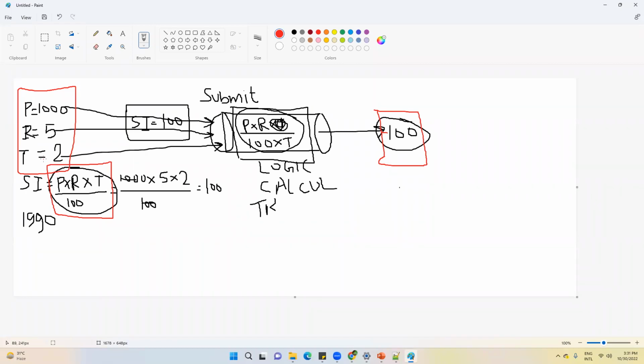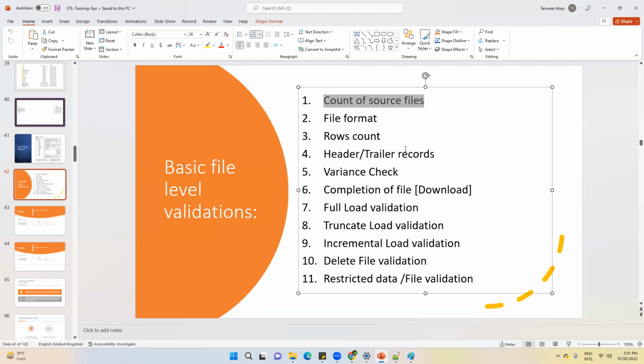Hope it is clear. Just a very simple example, and this is a retail one. You have some formula, you have to check that the formula is correct or not. But for this formula, you also have to check that this data is correct or not. That's all. Hope it is clear, guys. Okay, let me move further.